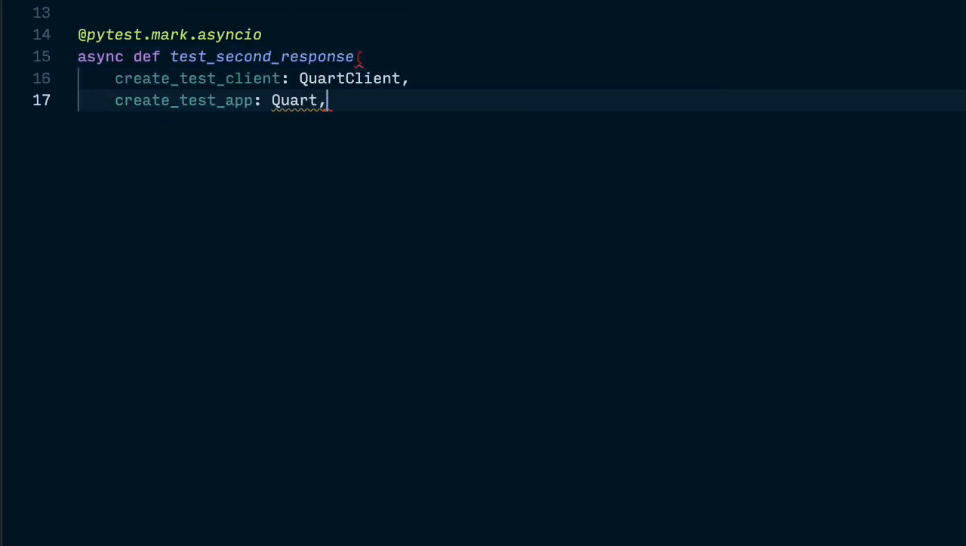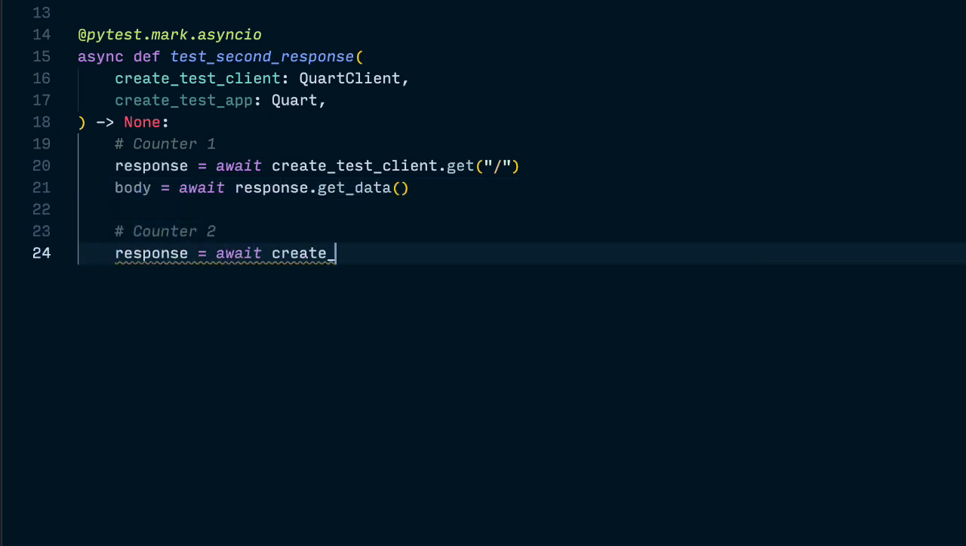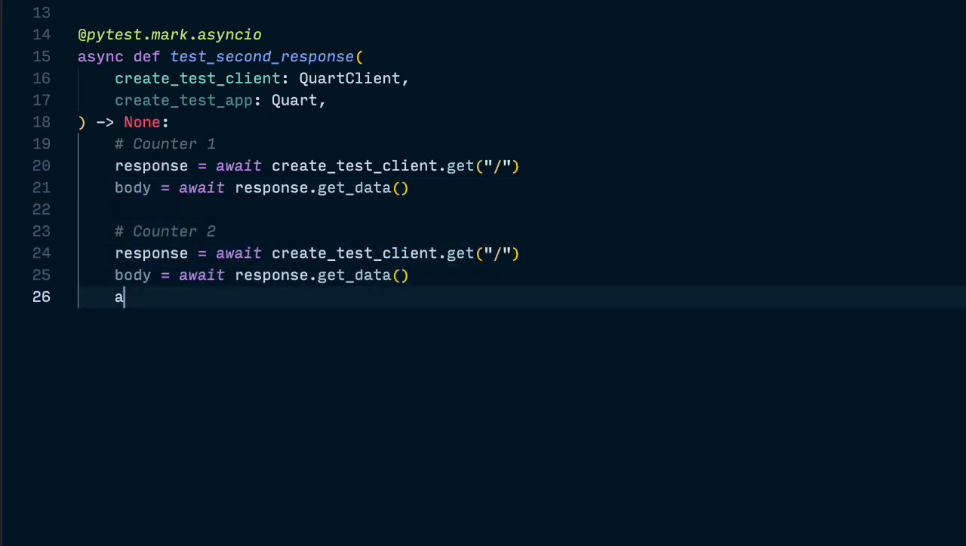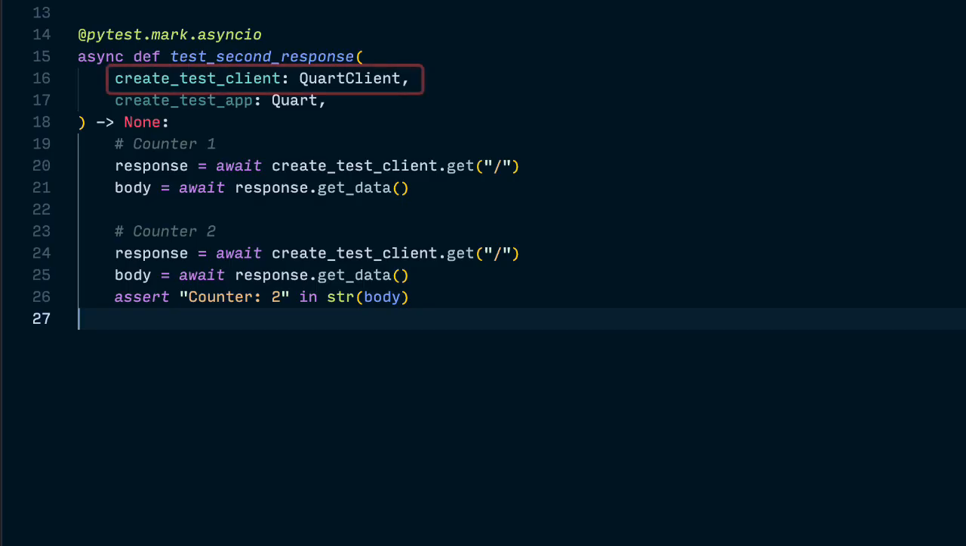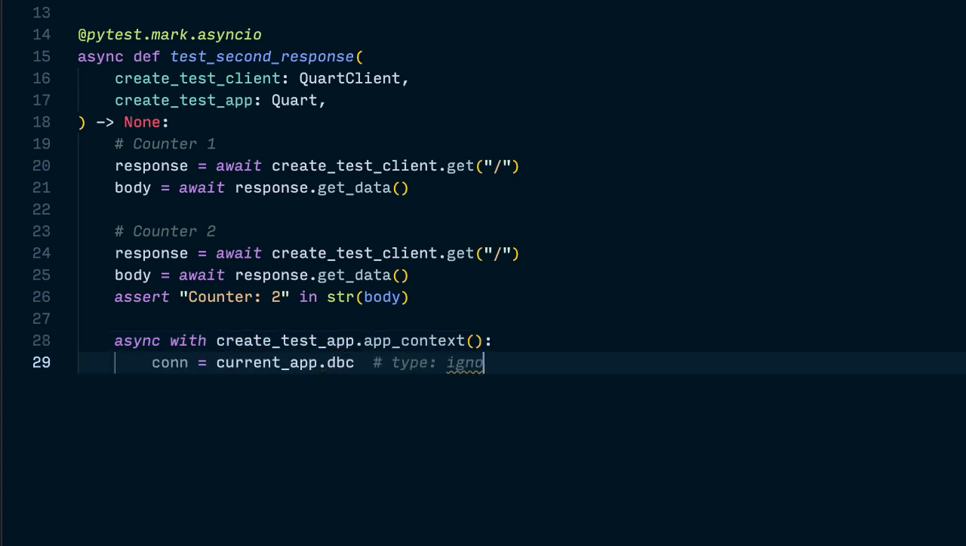Here we test the counter increment. We make two requests. The first sets up our initial state, and the second verifies that the counter increments. The first hit returns the number 1 because each new test starts with a new database, as we have specified that fixtures are function scoped. We need both the test client for making requests and the test app for database access, so we inject both fixtures. Finally, we verify the database state. This is where we ensure the data was properly saved.